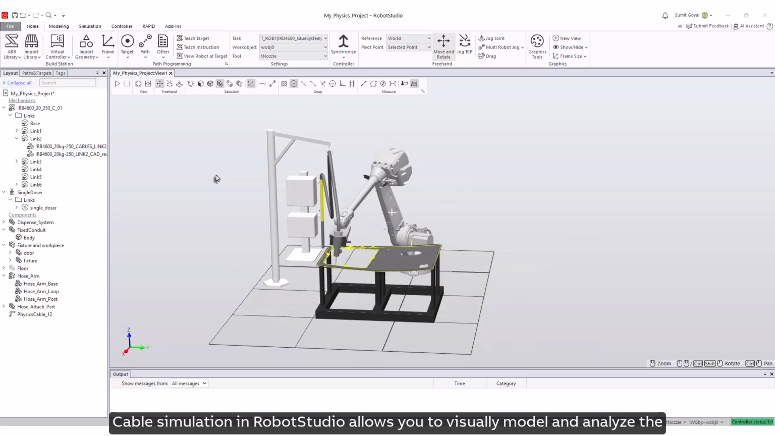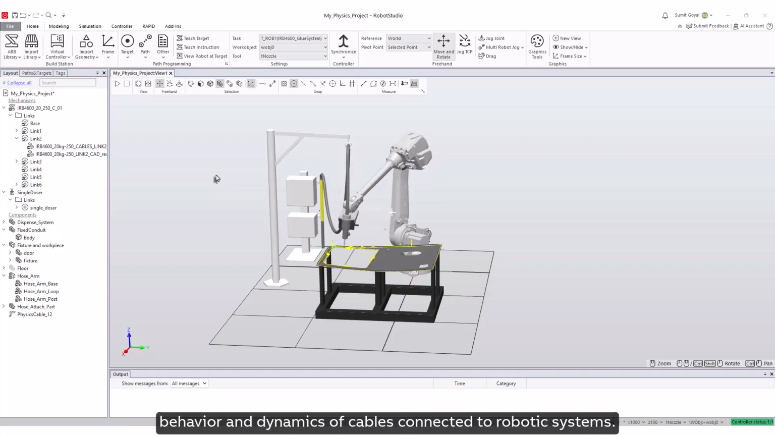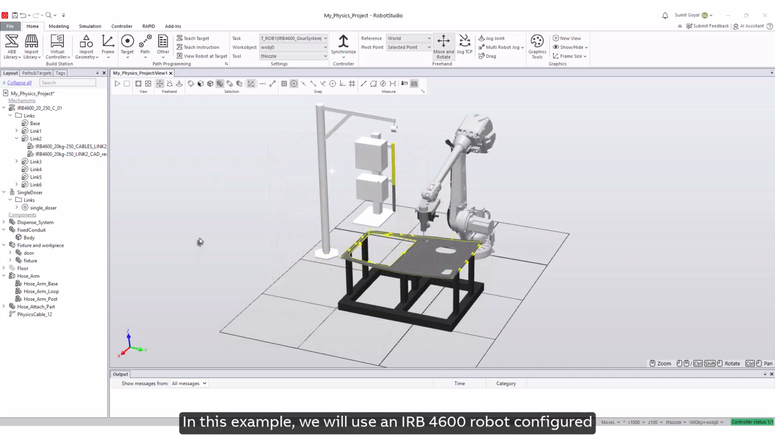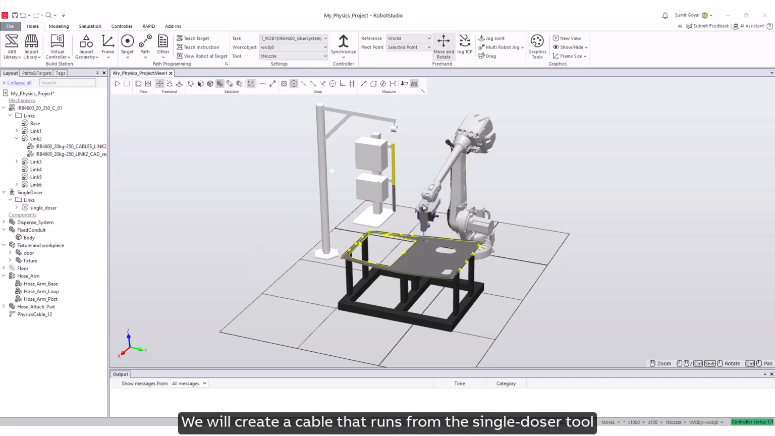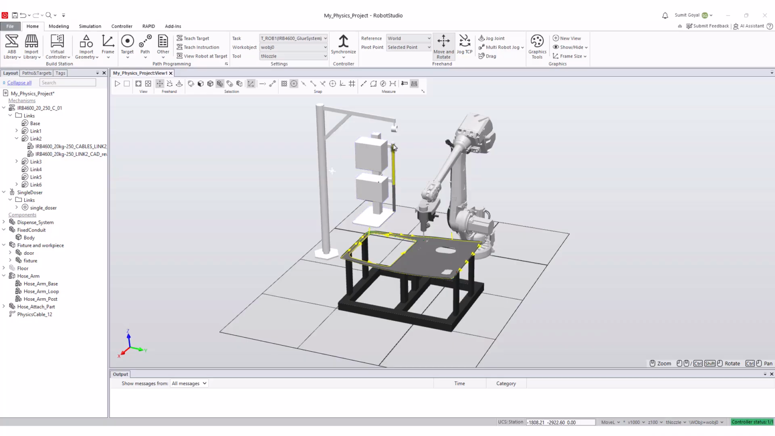Cable simulation in RobotStudio allows you to visually model and analyze the behavior and dynamics of cables connected to robotic systems. In this example, we will use an ABB 4600 robot configured as a dispensing system. We will create a cable that runs from the single doser tool, passes through a bracket, and connects to the start of a fixed cable section. Let's get started.